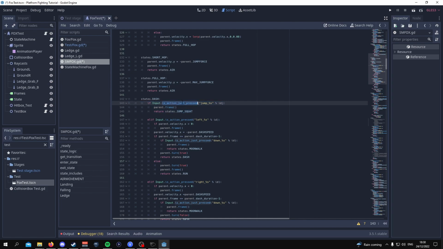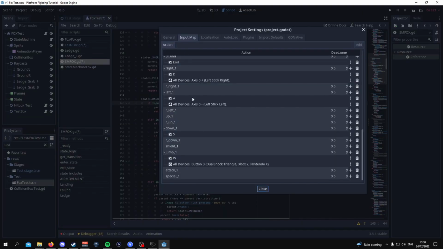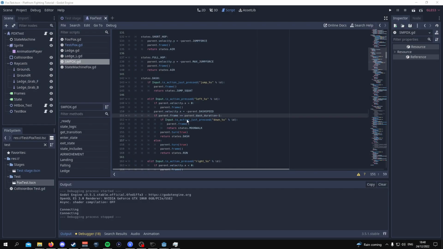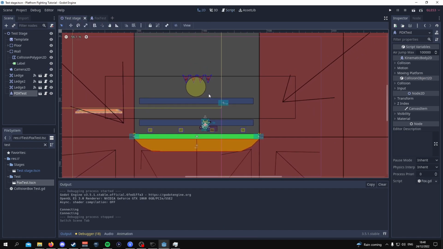Well done. And one last thing that we need to make sure of is go to our project settings, go to our input map, and make sure that we have an input for the shield button, since you cannot wave dash without pressing the shield button. So for me, I'm going to make it shift. Okay, and so from here, go to the test stage and implement the fox character.